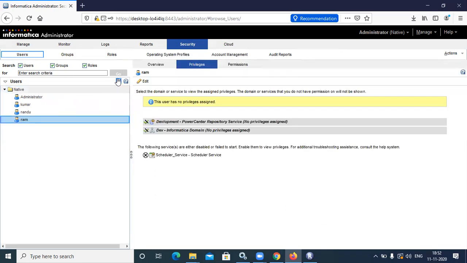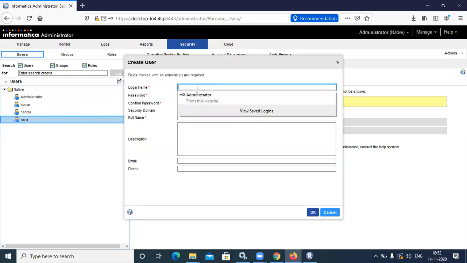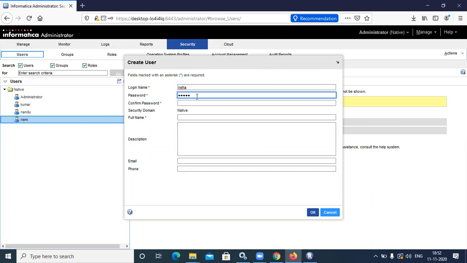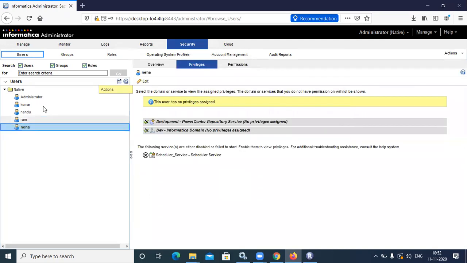So one more user also created, and create one more user, Neha, Neha M. Okay, click on OK. So we have created 3 members, Kumar, Ram, Neha. What we have to do? We need to add them into the development group.